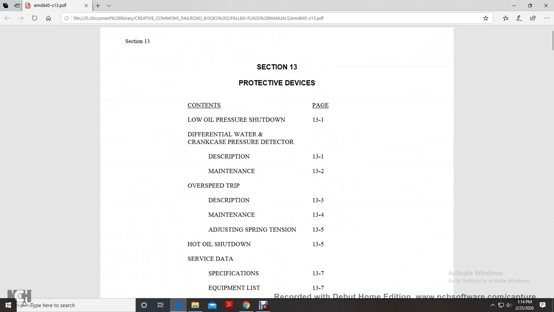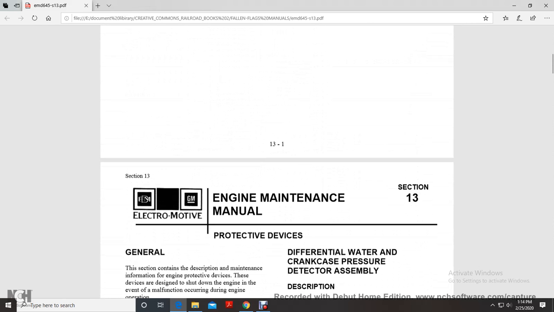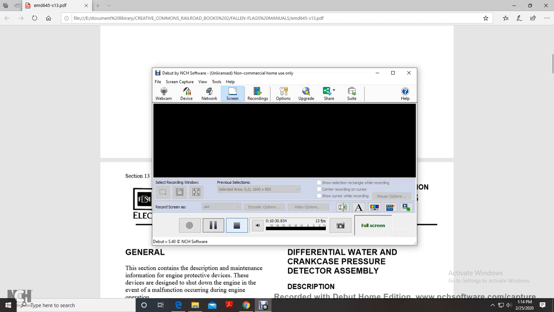And this was your Section 13, protective devices. Electro-Motive Division GM engine maintenance manuals for the 645, Section 13, protective devices. Testing.